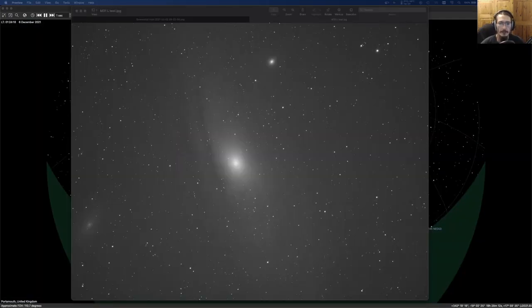Okay, well that's all we have time for today, but I'd just like to very quickly show you a couple of shots that I took recently. This one I took last night, this is Andromeda. Unfortunately, the clouds rolled in pretty much immediately after I took this. In fact, they're pretty much rolling in this image here.